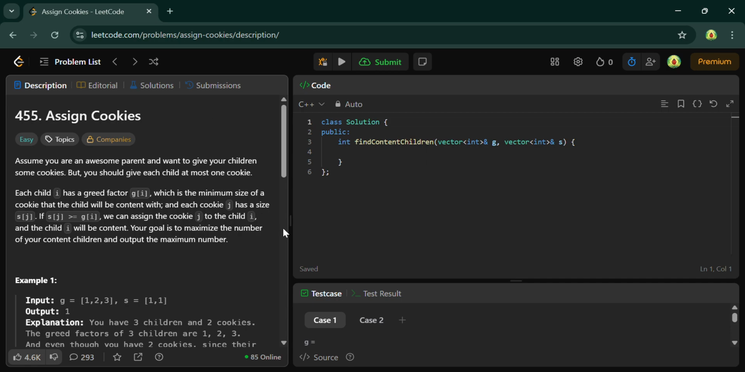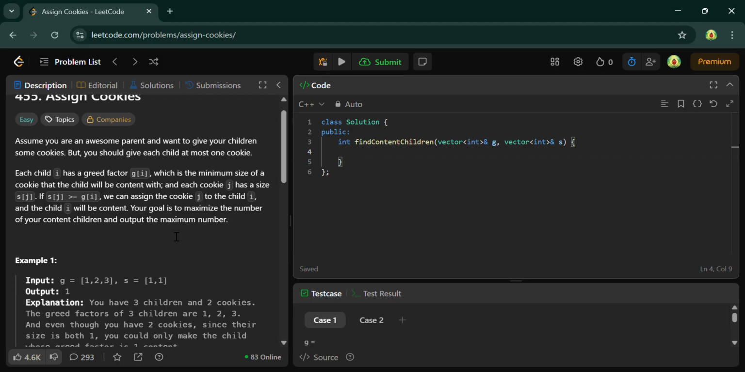Hello viewers, today we will solve one more question on LeetCode, which is LeetCode 455, Assign Cookies. In this question, you just have to return the maximum number of children, or output the maximum number.